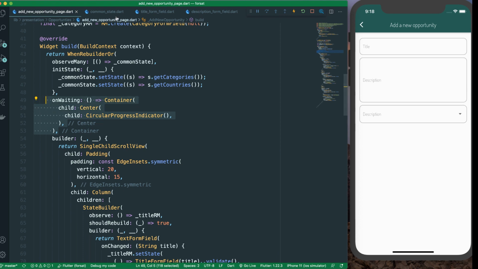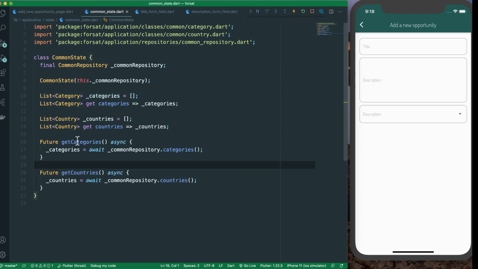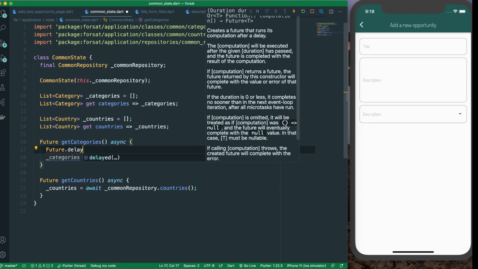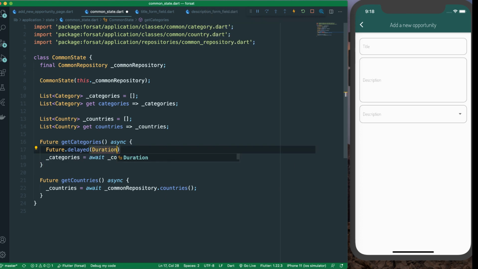What does it mean? Let me put something here inside this get categories, and that is our future.delayed. And for the duration, we want to delay this operation by some minutes. Let me put 5 seconds, sorry. This should be seconds, and 5 seconds. I want to delay this operation, and I'm going to await for it. So we need to await for this part.